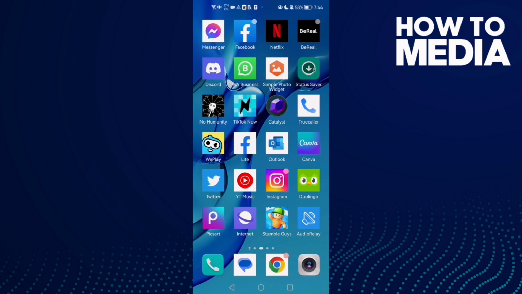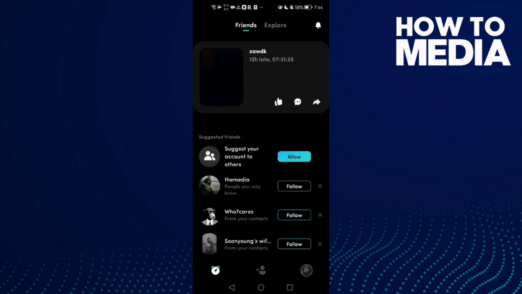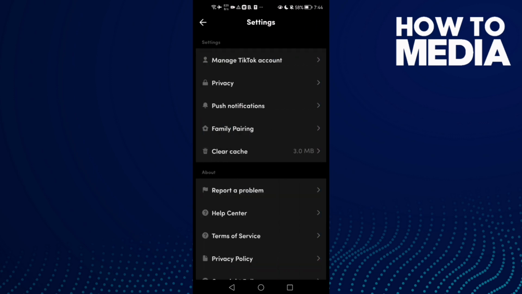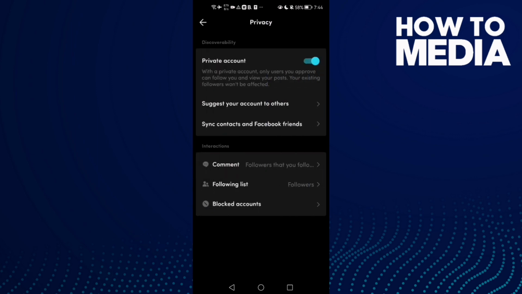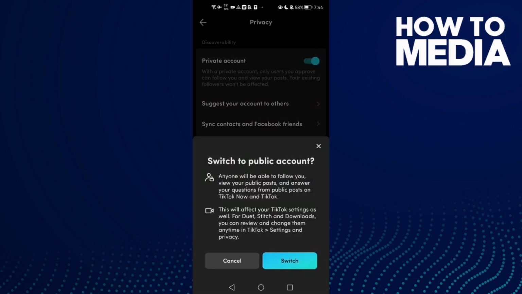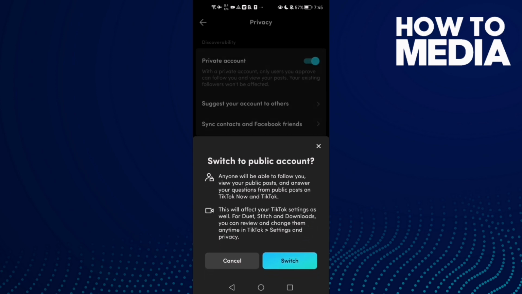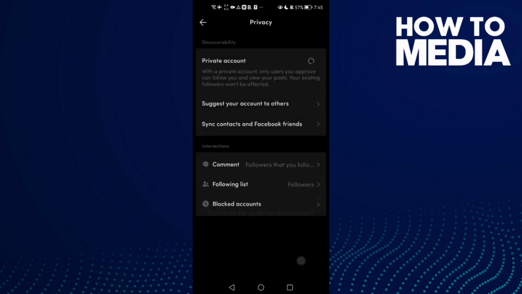First, open TikTok, and then click on your profile here in the bottom corner, and after that click these three lines here, and then click privacy. Once you're here, all you need to do is disable private account and click switch, and that's it. Just click switch.